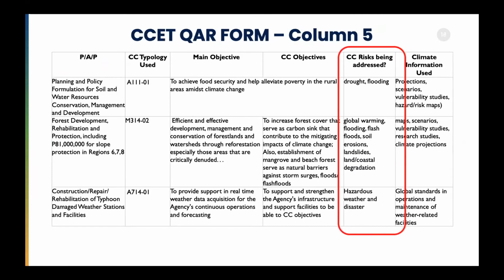And then for this column, you normally, agencies usually identify po the climate risks being addressed. So we know that in the discourse of addressing climate impacts, we identified the rising temperature, variability of precipitation, frequency and intensity of typhoons and sea level rise, providing risks din po that would lead to droughts and flooding. So this is where you would indicate po the climate change risks that you are addressing, based on the PAP that you are enrolling po for climate change.